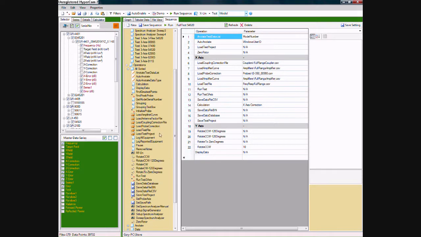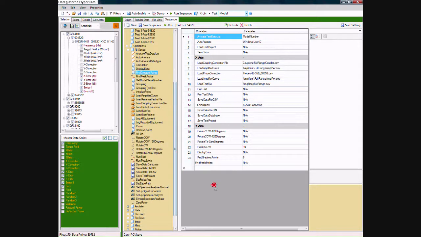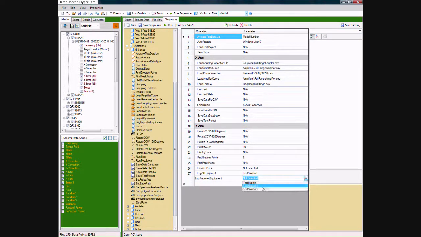Okay, you also have this display data function, which is actually the same as pushing this button here, and it just refreshes the graph. This one here finds the highest points in the data, and you can set it to the number of points. That would be useful if you're using a spectrum analyzer. This one finds the probe peak. Here I have an initialization for the probe, and here's something that logs the test equipment that's in a station into a project, so you can select the station you want. And then this one here would only log the data that's reported on the certificate if you wanted to shorten the list.